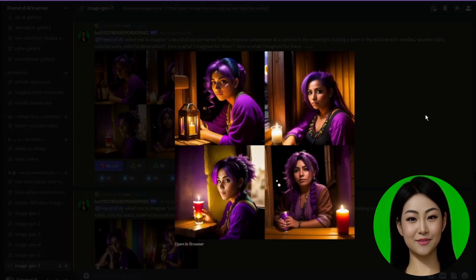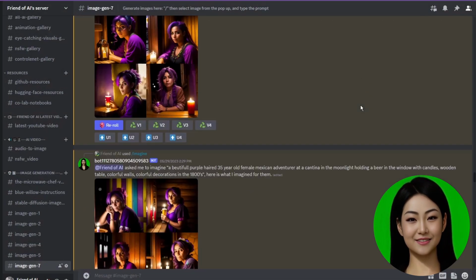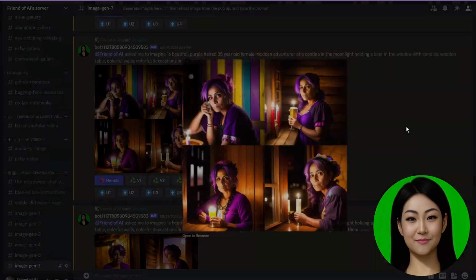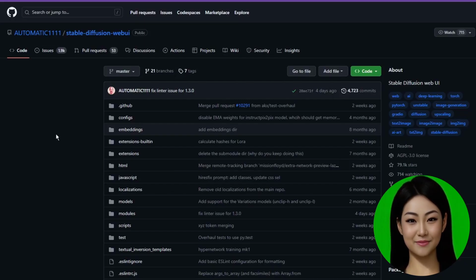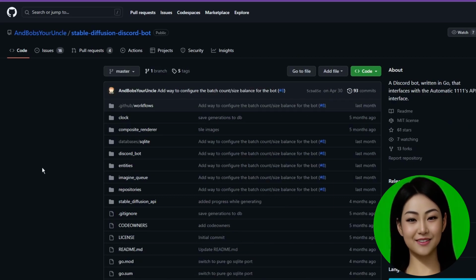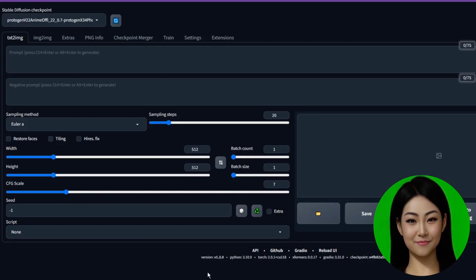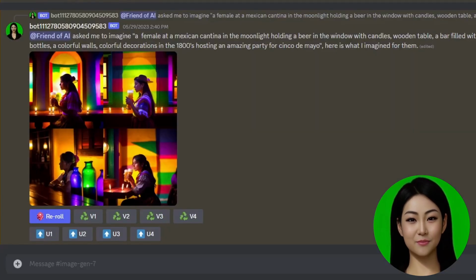On this episode of Friend of AI, we will create a Stable Diffusion Discord bot that is run by your local machine. To do this, we will use Stable Diffusion along with the Automatic 1111 WebUI, combined with Bob's Your Uncle's Stable Diffusion Discord bot that interfaces with the Automatic 1111's API interface. By following this tutorial, you will be able to incorporate a local copy of Stable Diffusion to power your very own AI image generation Discord bot.